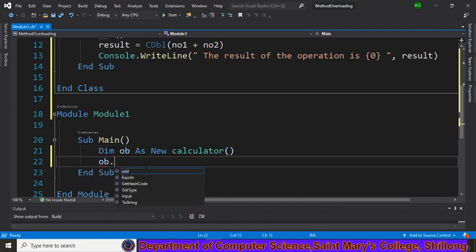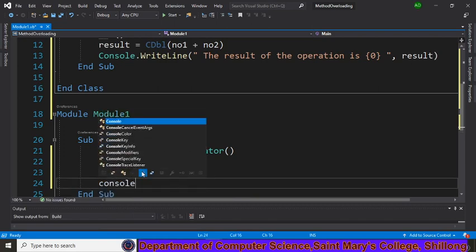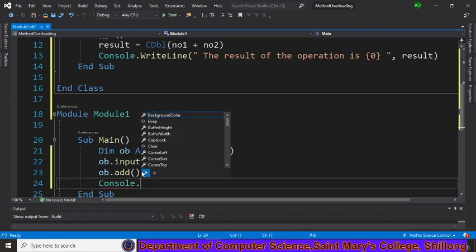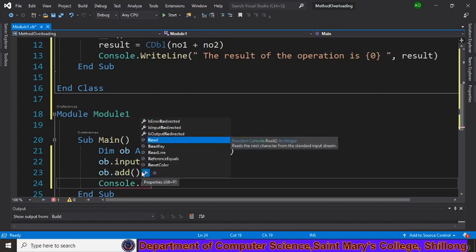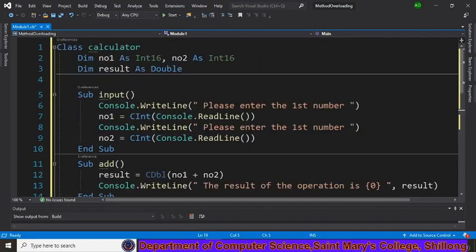All right, so this ob is an object of this class. So we call ob.input, right? And then we call ob.add. Finish. All right, so I want to pause the screen, so I will just write Console.Read just to pause the screen. So this was a very simple program, right?